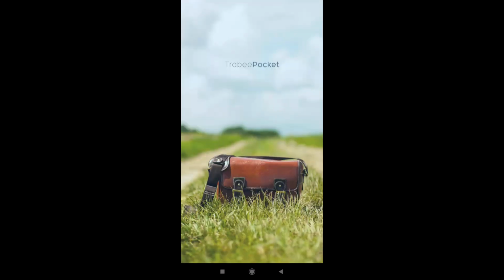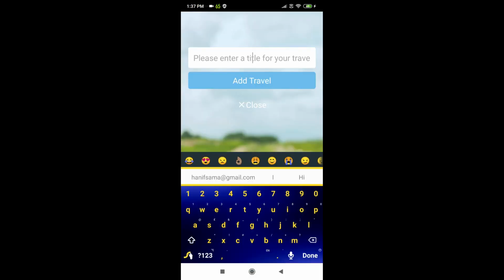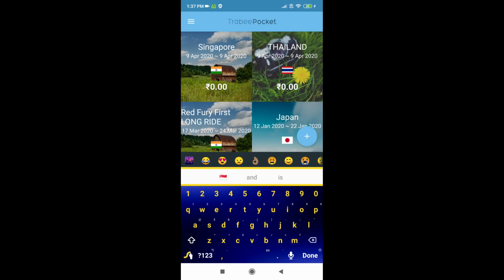So when I open this app, it's going to take me to the home page, and these are the trips I have done and kept a track of. So now you want to add your trip, so you click this button on the right bottom, the plus sign, and it will take you to this page, and here you need to put the country you're planning to go to. For example, if you're planning to go to Singapore, so Singapore, and then you say add travel.